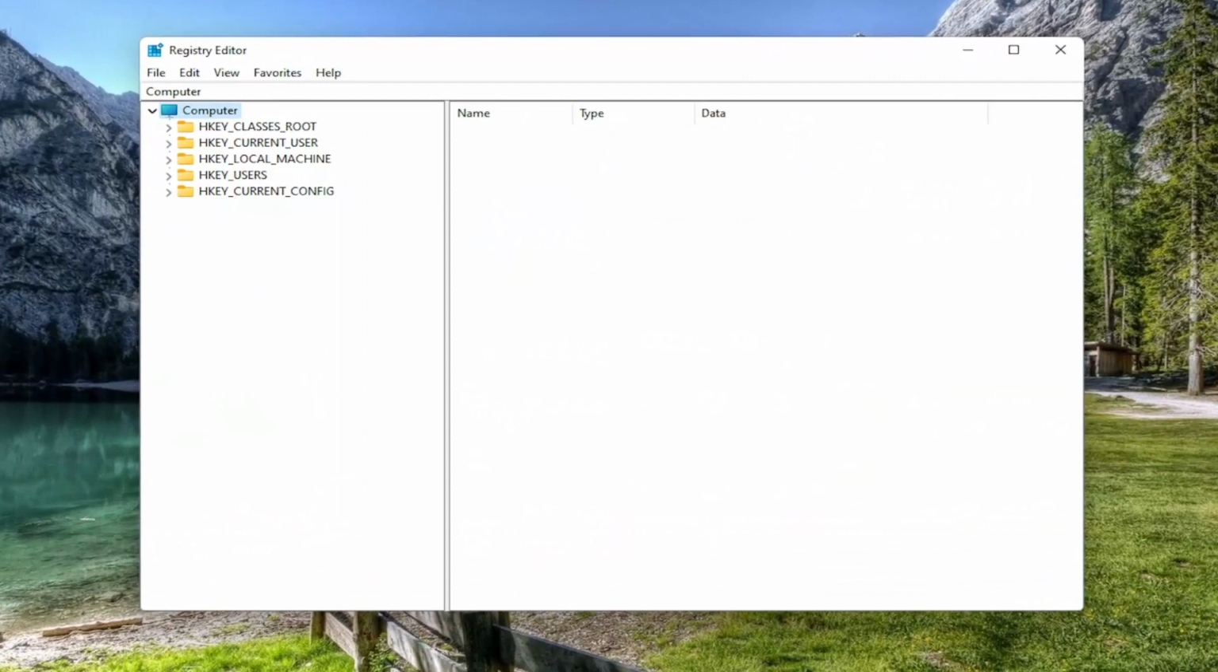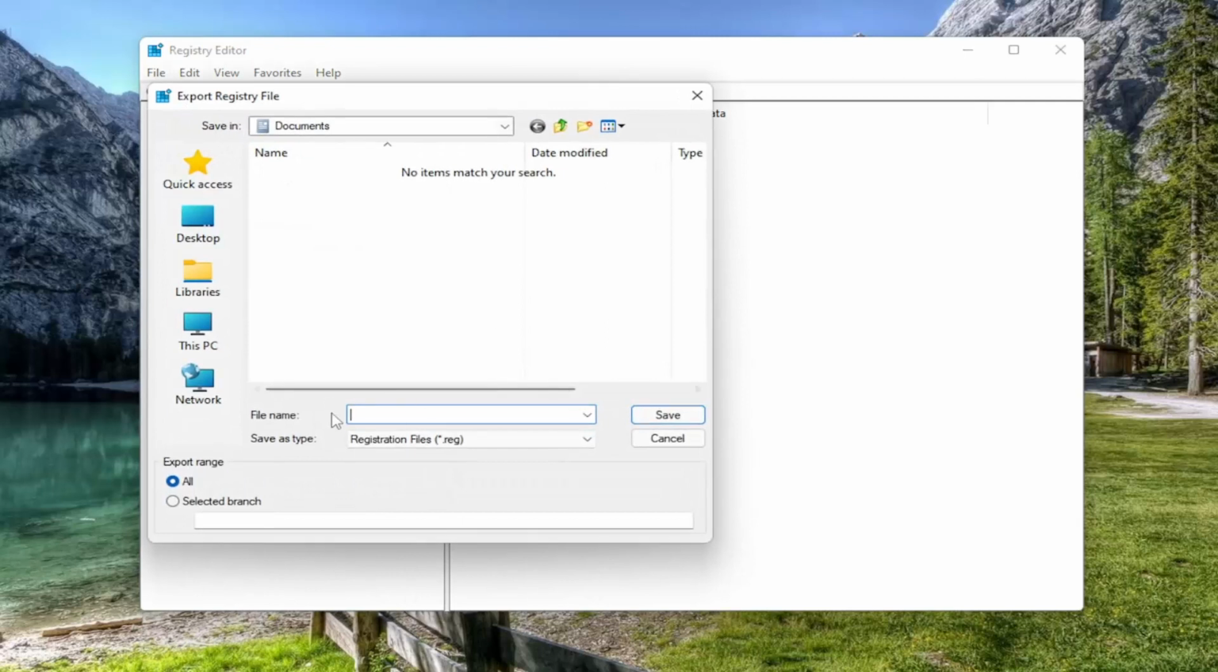And before you proceed in the registry, I would highly suggest you create a backup of it. So if anything were to go wrong, you could easily restore it back. In order to do that, it's quite simple. All you have to do is select File and then Export. File name, I'd recommend naming it the date in which you are making the backup. Set export range to All, and then save it to a convenient and easily accessible location on your computer.